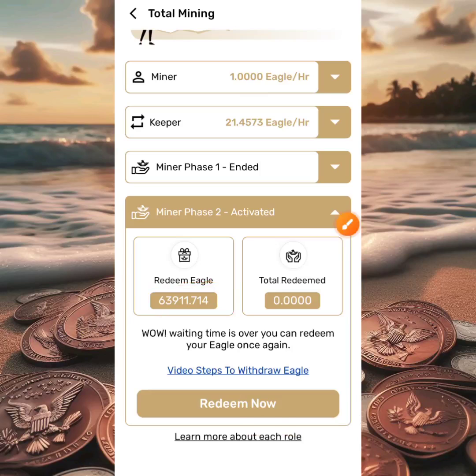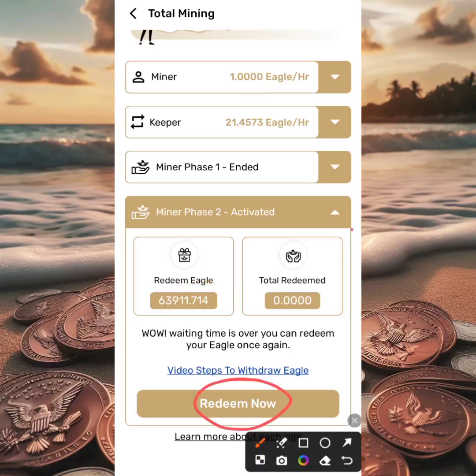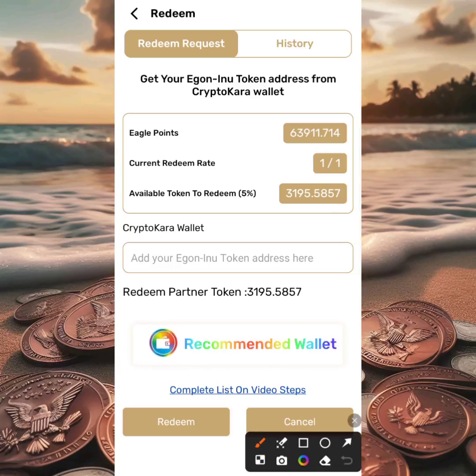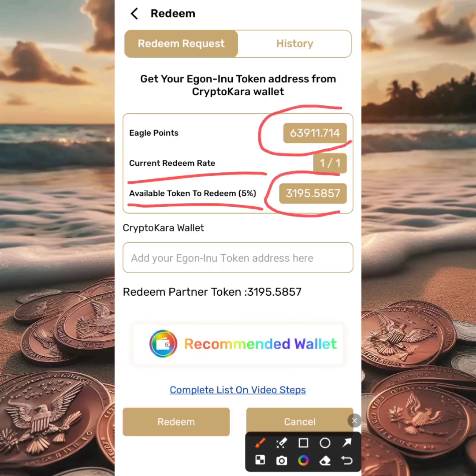Okay, I'm going to click on redeem. That's the next thing you're meant to do. Click on redeem, and you'll only be able to withdraw 5%. Okay, if you're hoping to withdraw all, no, that's not possible. You'll only be able to withdraw 5%, and you must have mined Ego that would give you up to 1,000. As you can see right here, I'll be able to withdraw 3,195.